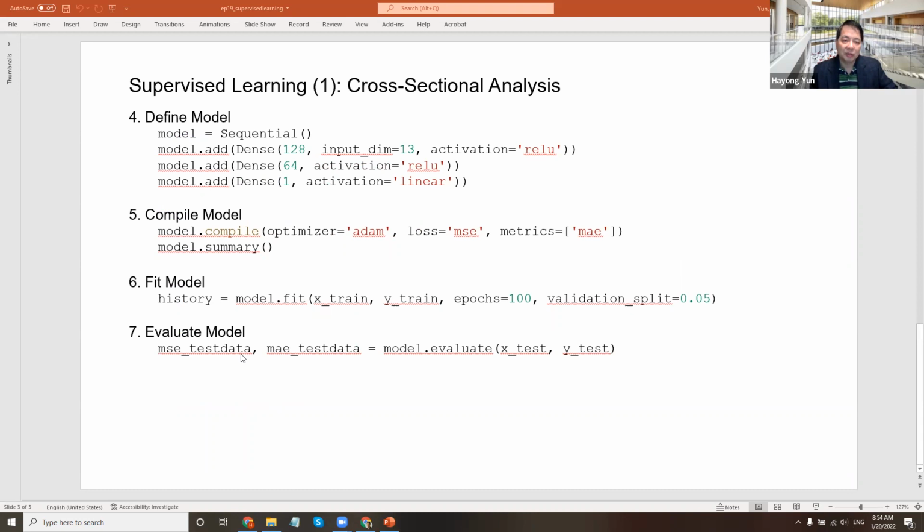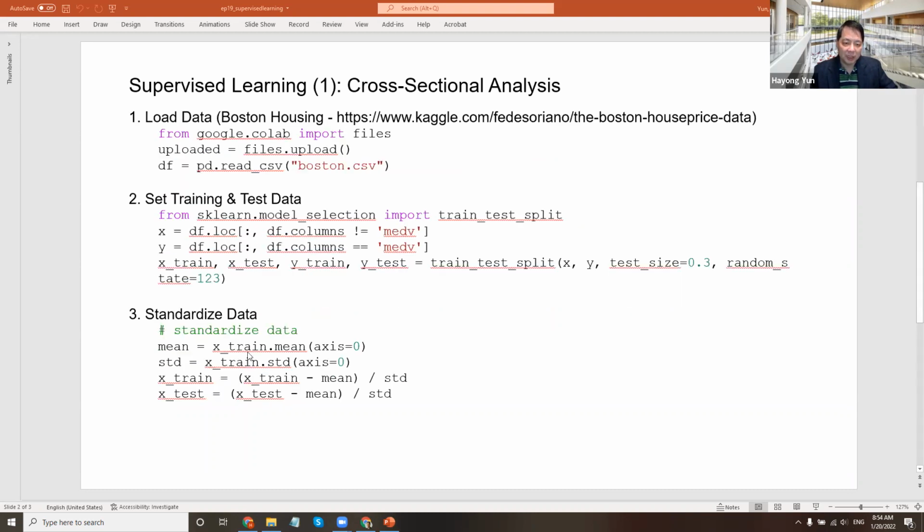So the overall process is very similar, except that in actual cross-sectional analysis, you need to split the data into what you use to train the neural network and what you use to test the performance, which was not used in the training process. And oftentimes you have to scale your data to optimize the fitting process.